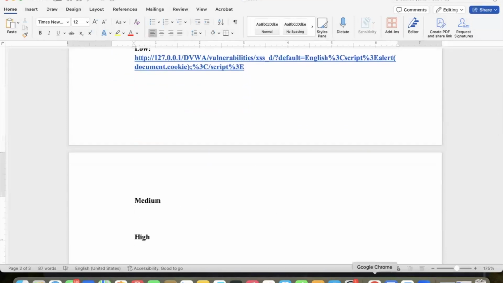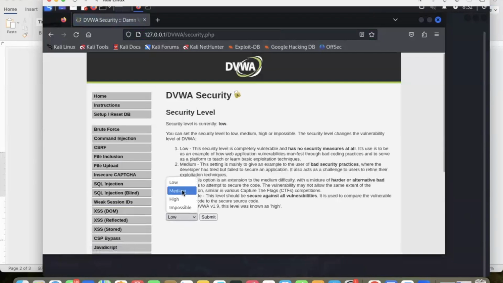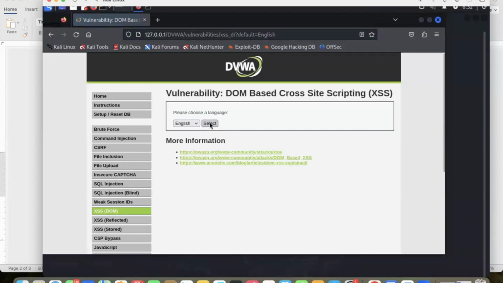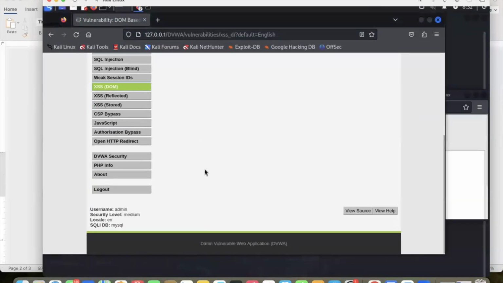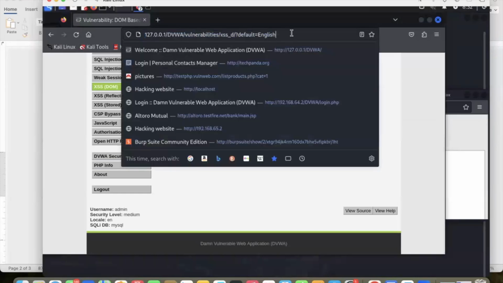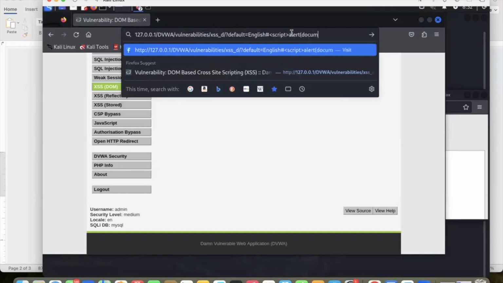And let's move on to medium. Let's change the security level to medium. And let's try to crack this. For medium, that's English language. What they have done is, they have tried to block the scripts. So if anybody tries to add a script, it's going to be blocked. So what I'm going to do is, with the English, I'm going to pass an argument. And then I'm going to try my script. Same command, document.cookie.